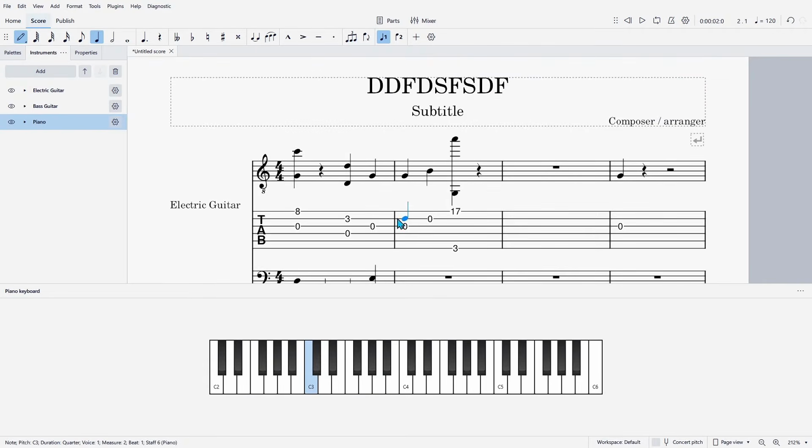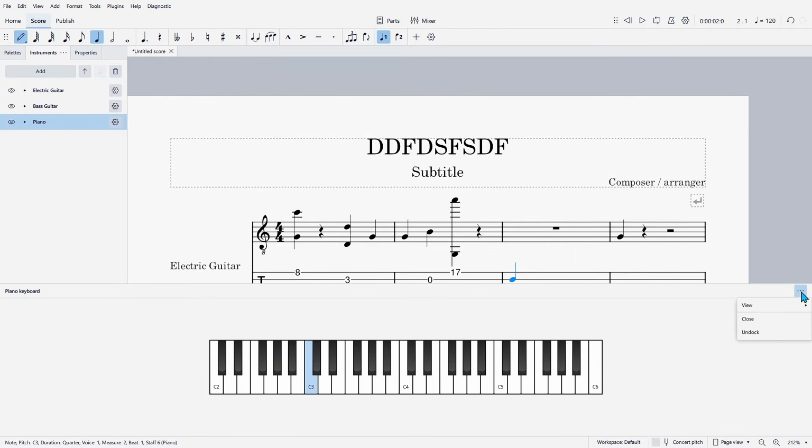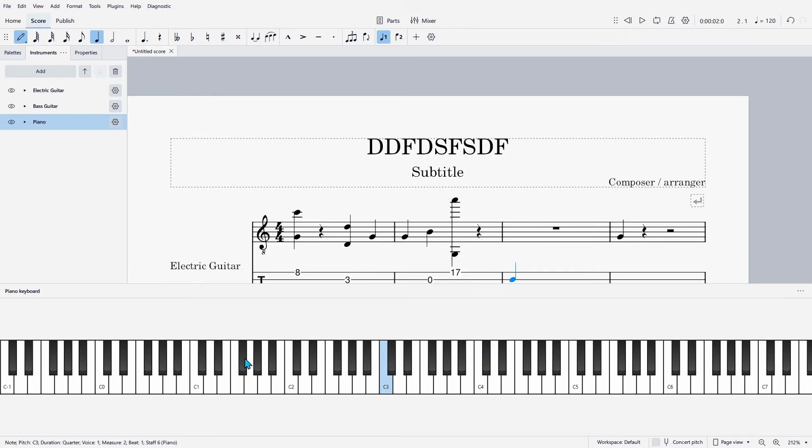That's how we add instruments. I just want to show you that. I'm going to go over here, click on this. I can change my view on the piano as well to 61 keys, 48 keys, 25 keys, or 128 keys.